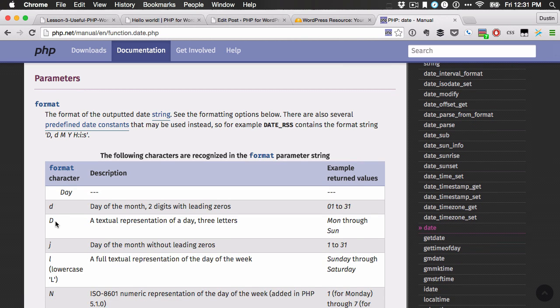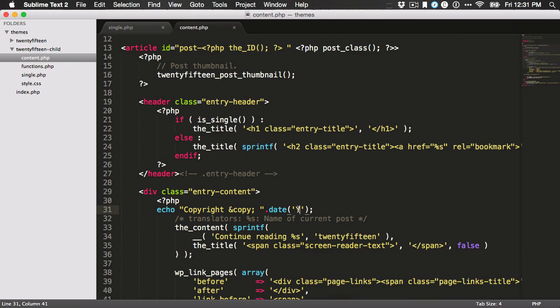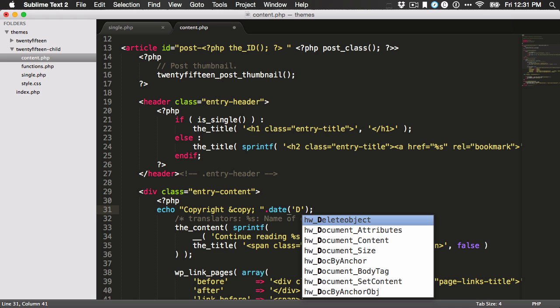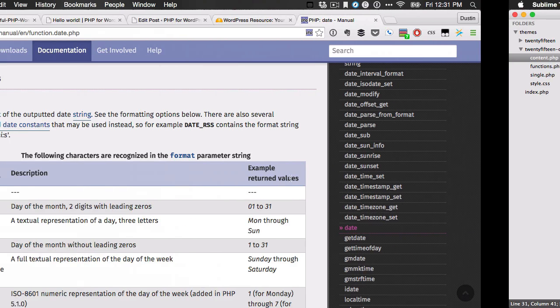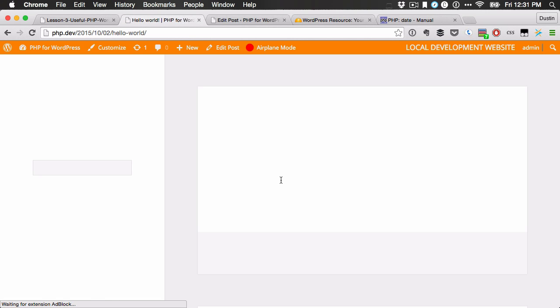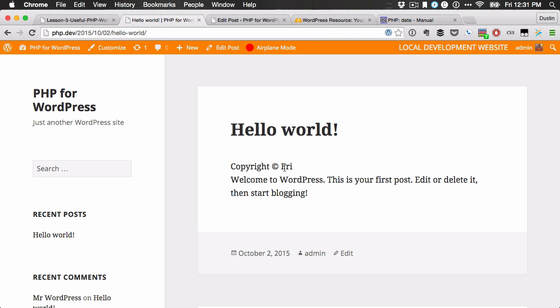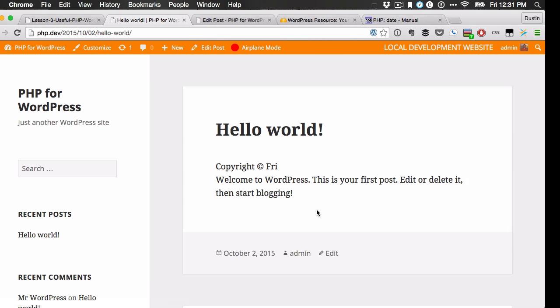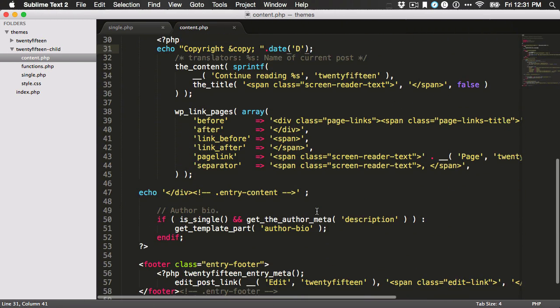So if we put the capital letter D in there, let's change this to the capital letter D for Dustin, of course, and save that. And go back to our site and do a refresh. Instead of copyright 2015, it's going to say copyright on Friday. How cool is that? If you wanted to post, instead of down here saying October 2nd, maybe we could say Friday, October 2nd, 2015. We could do something super, super simple like that.